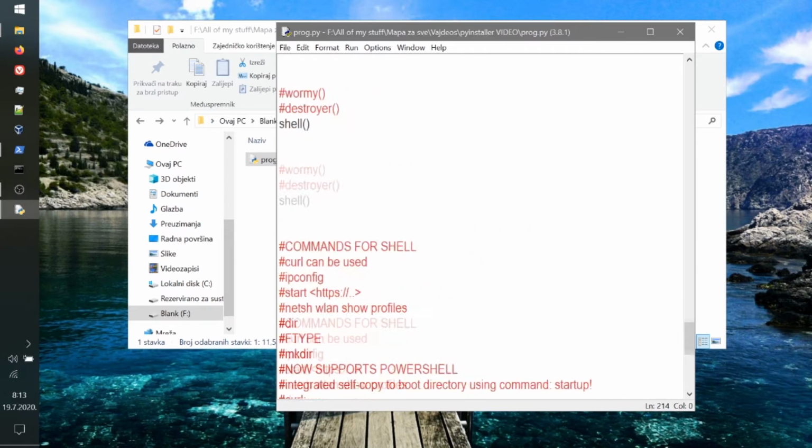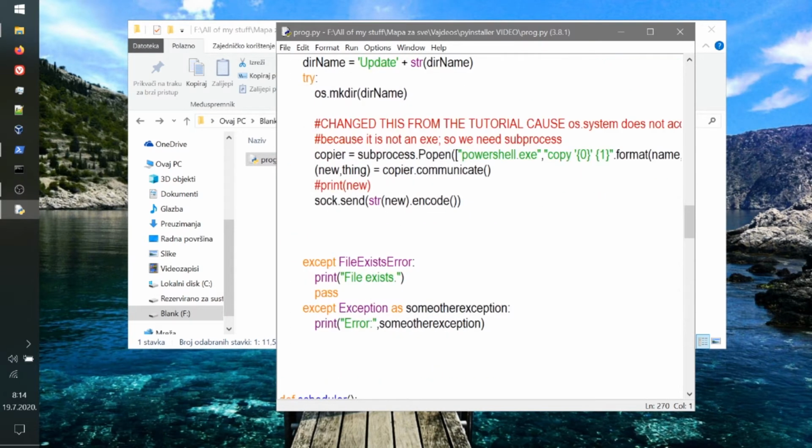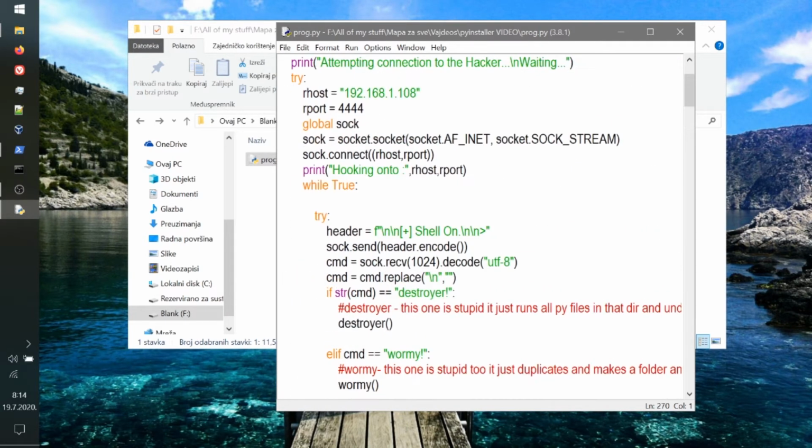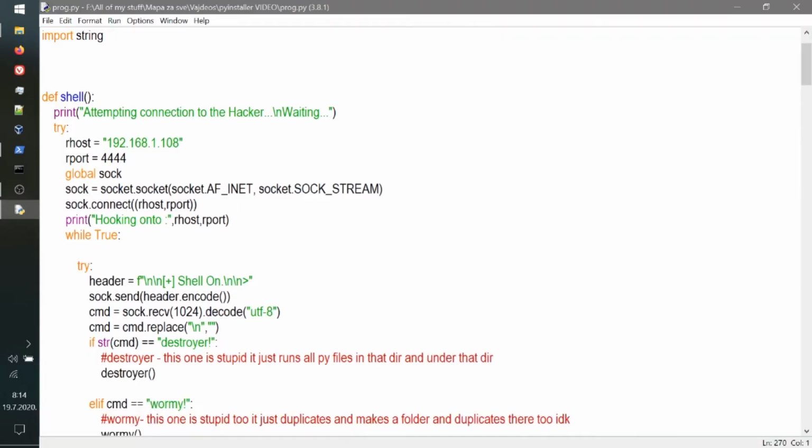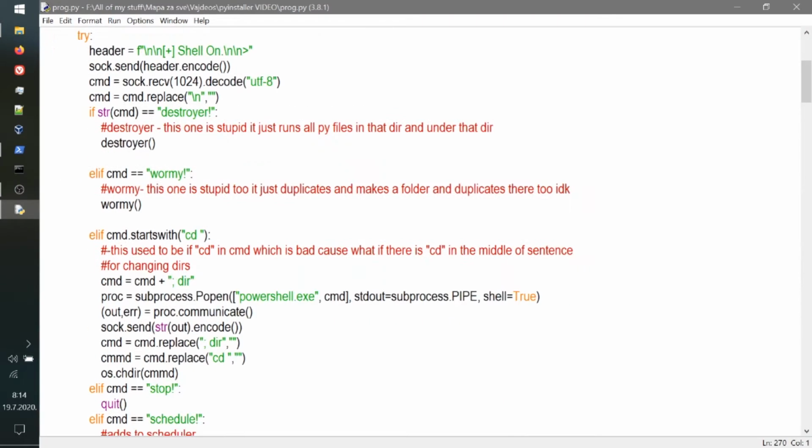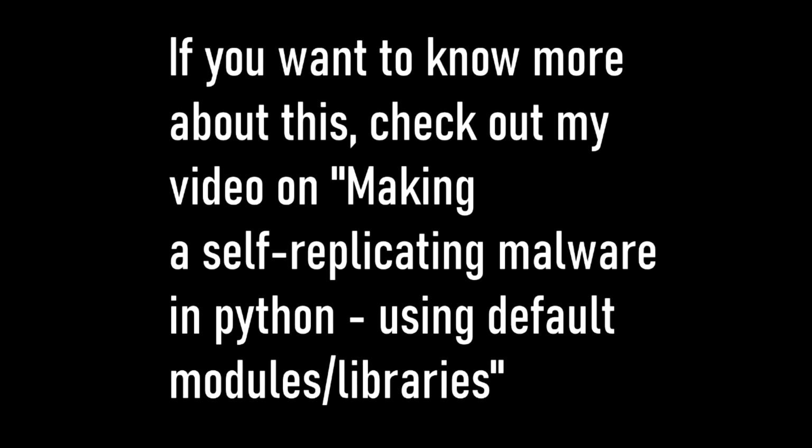So the only thing I'm going to do is I'm going to run the shell right here, and the shell just connects and makes sure that every input from the hacker goes through as a valid input. So for example, change directories, which was a problem before, and also adds dir to that. So if you use cd something, it adds dir to that.